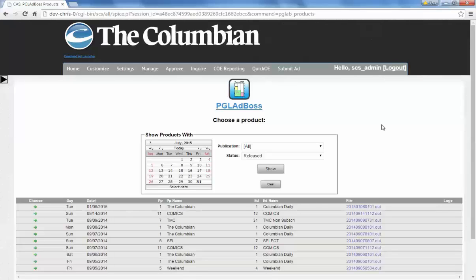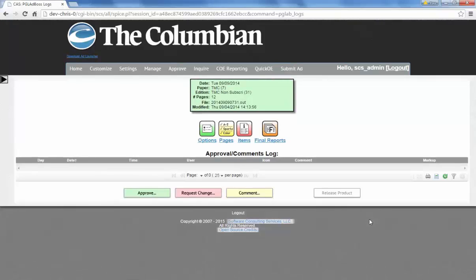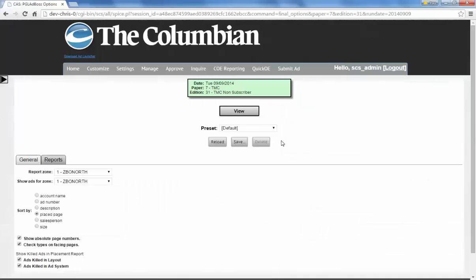So, we have. Right now we're looking at PGL AddBoss, and you see a list of products on the bottom of the screen, and I'm going to pick one of them here. Now we're still in PGL AddBoss. What's new is that we have an icon here for the final reports. So now, the same way that other people can get to page dummies, they can now also get to final reports.